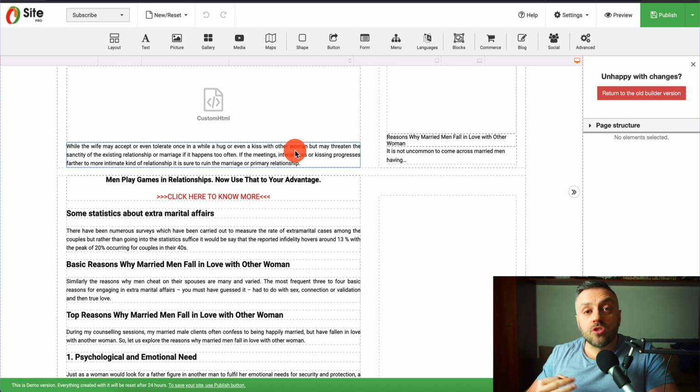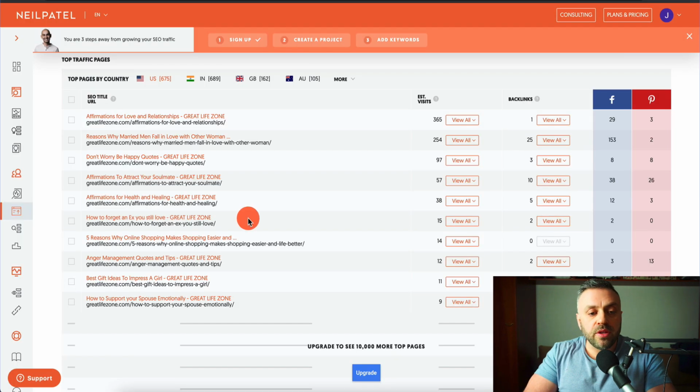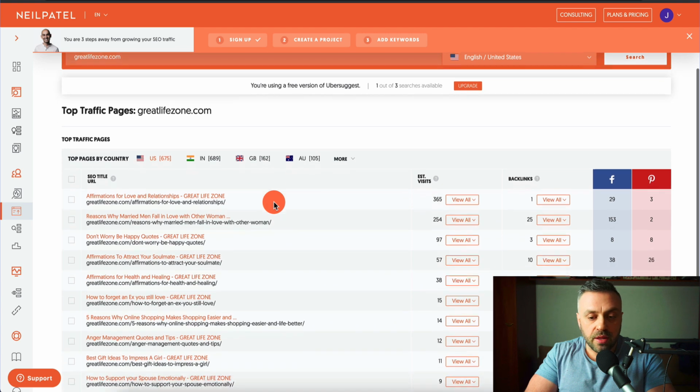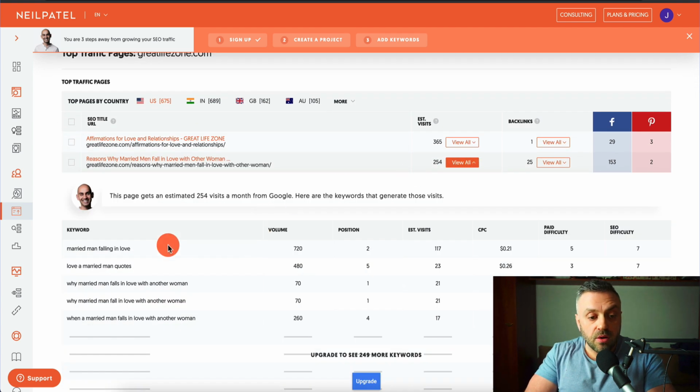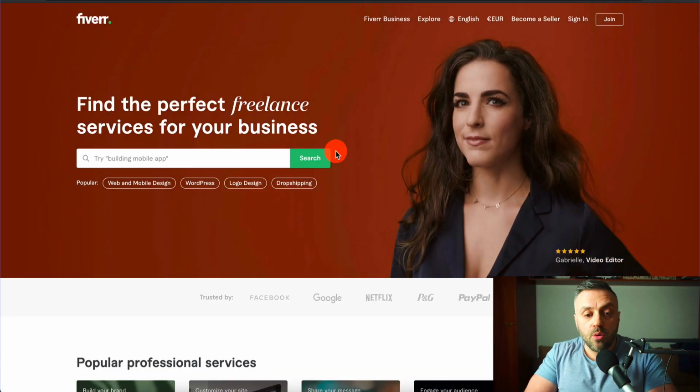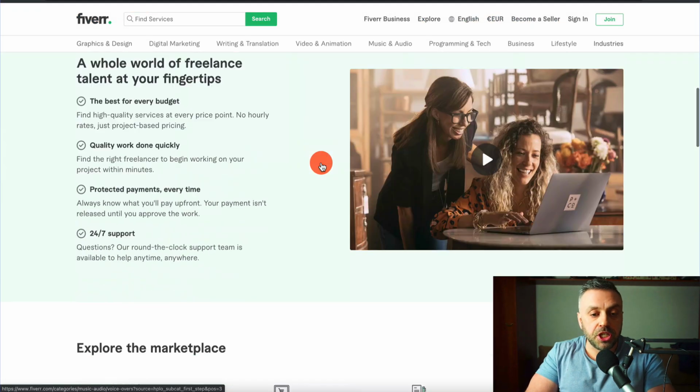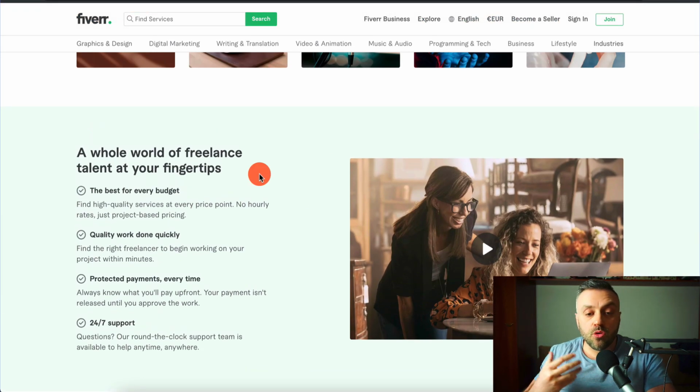What's left is getting traffic to it. And how do you get traffic to it? Well, remember, we already know the keywords that the site is ranking for. So if we go back to this site and go into view all here, we're going to see the keywords it's ranking for. The next thing you want to do is go into Fiverr, and you can get a cheap gig where you get somebody for a very low price to optimize your site. They're going to create content that's ranking for these keywords, and they're going to be linking to your site.